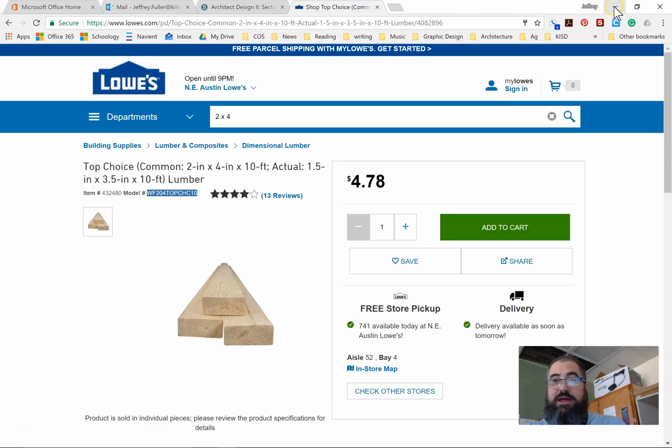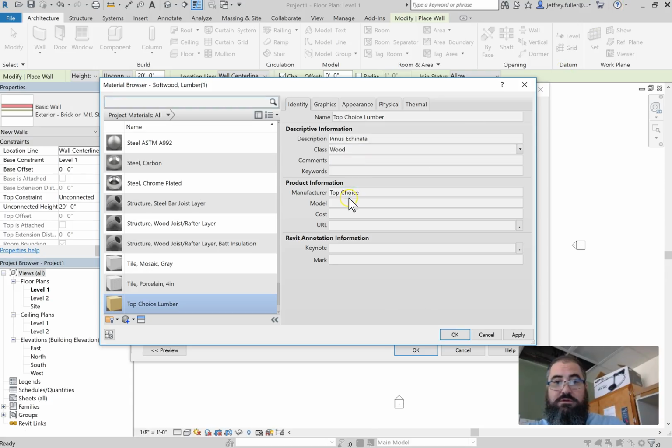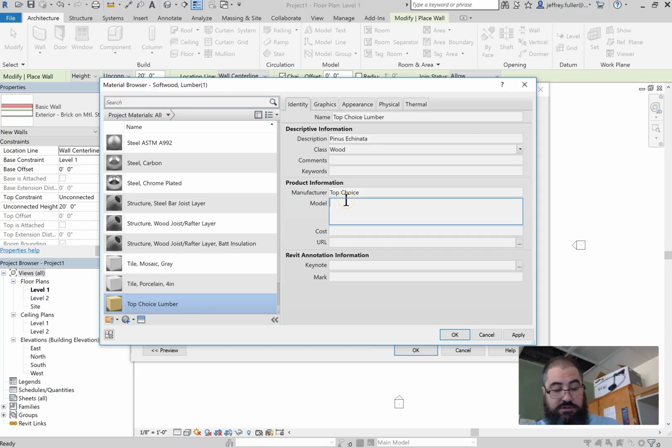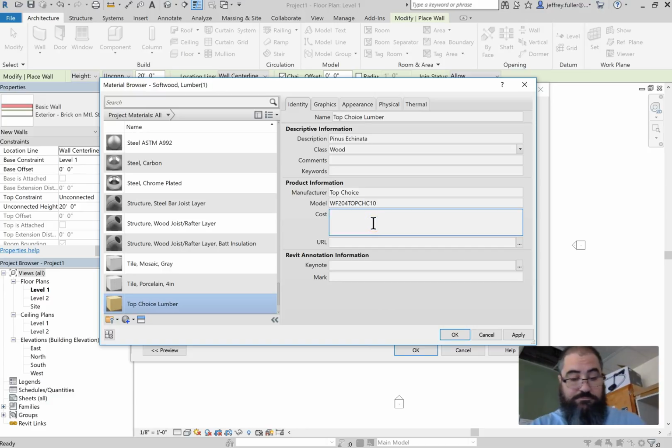And then I go back to my model, Control V, and post that in there. Cost was $4.78, and the pricing was for each. That is the unit.